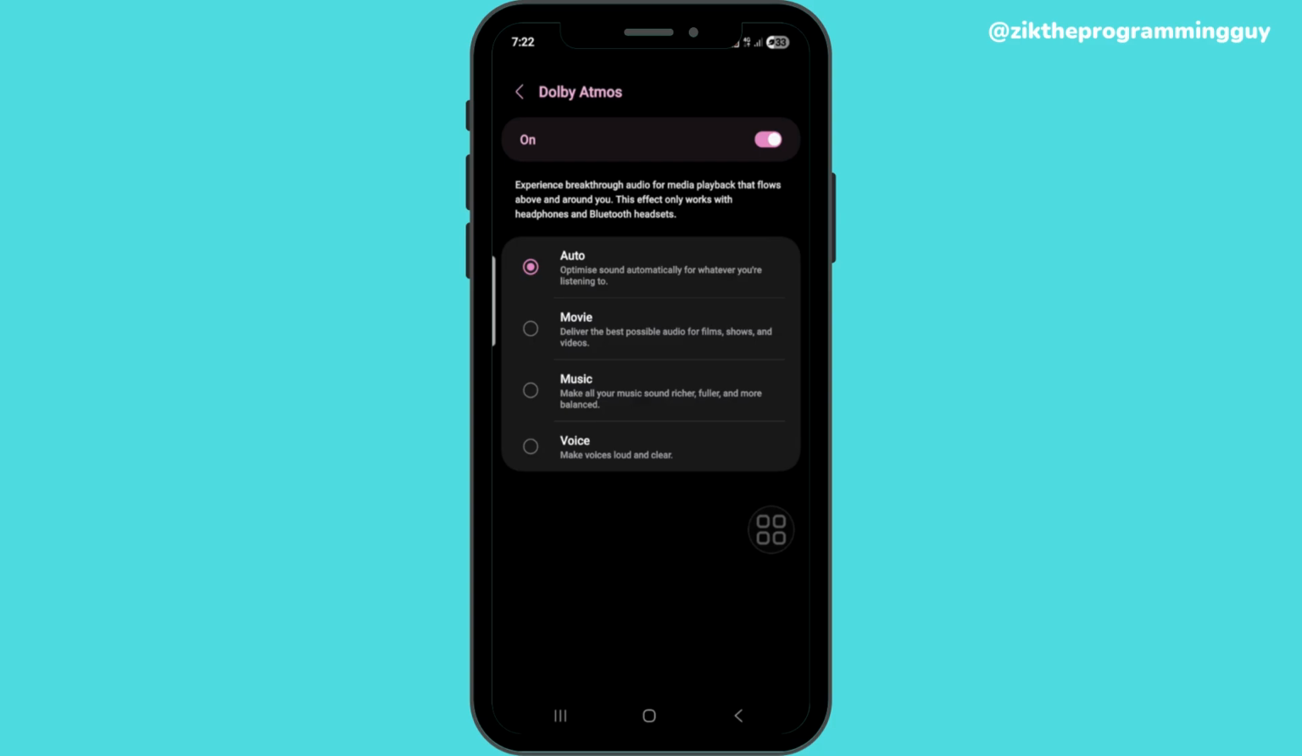So you can either choose for movie. If you want to watch a movie, you can just click on that, and it deliver the best possible audio for films, shows, and videos. You can pick for music, and music make all your music sound richer, fuller, and more balanced. Then voice, maybe on call, can just make your voice louder and clear, right?